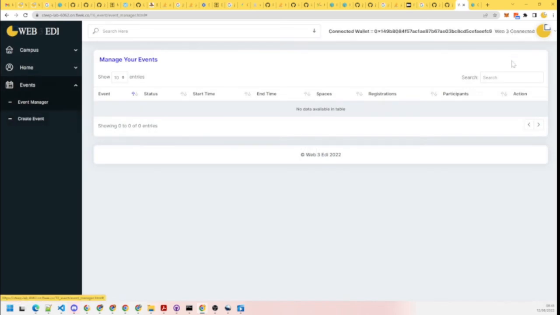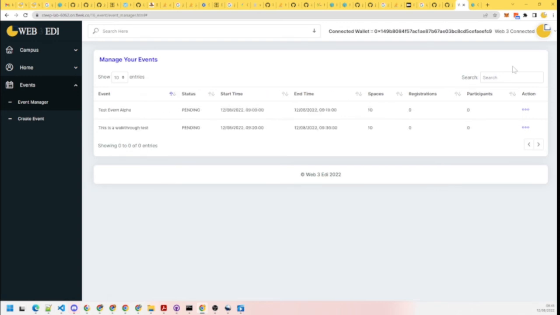Now if we go to the event manager and click connect, as you can see, our event is here. This is a test walkthrough, and the status is pending, i.e. it's waiting for us to get to the time where we are going to actually broadcast it. That's why it's listed as pending. And at 9:20 BST, we will then engage with this event.